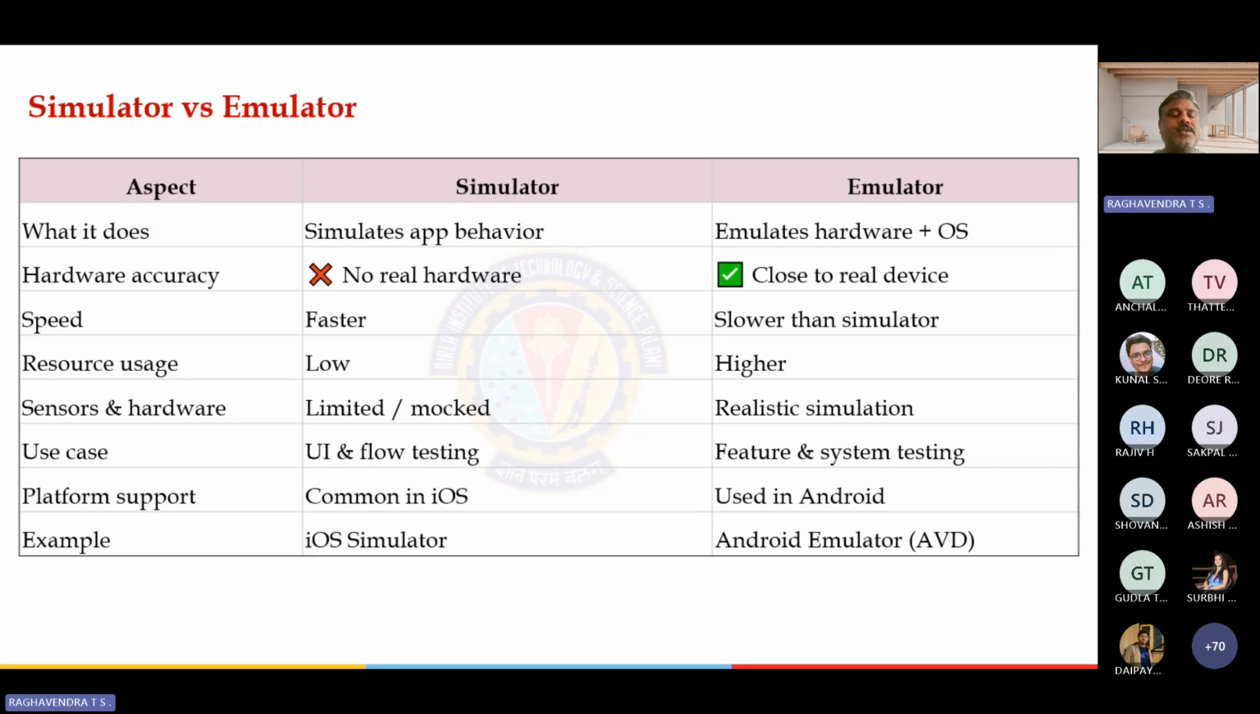The comparison between simulator and emulator. The simulator simulates the application behavior, whereas the emulator mimics the entire hardware along with the operating system. On hardware accuracy, the simulator doesn't have any hardware, but the emulator is almost 99% close to the real world. Speed varies: the simulator will be faster, whereas the emulator will be slower. On resource usage, the simulator doesn't require much, whereas the emulator requires most of them.